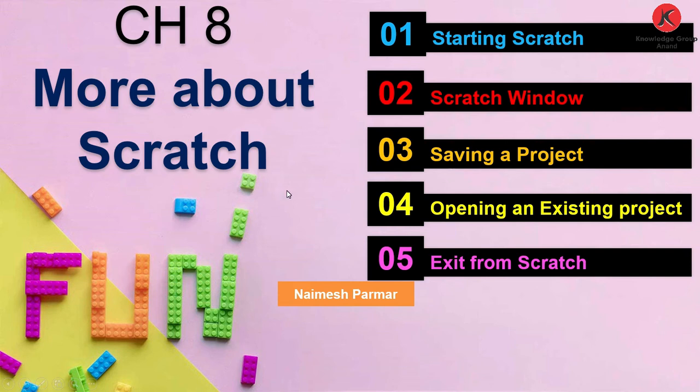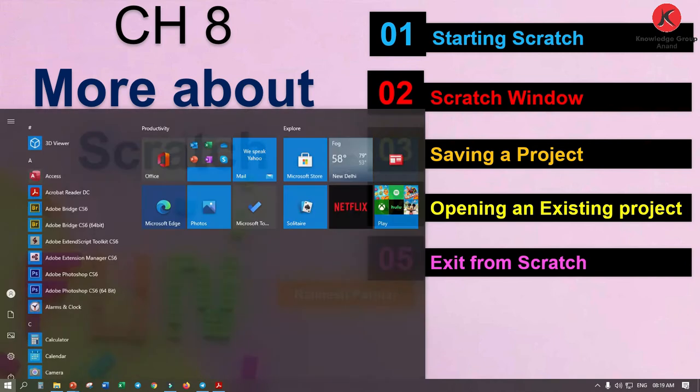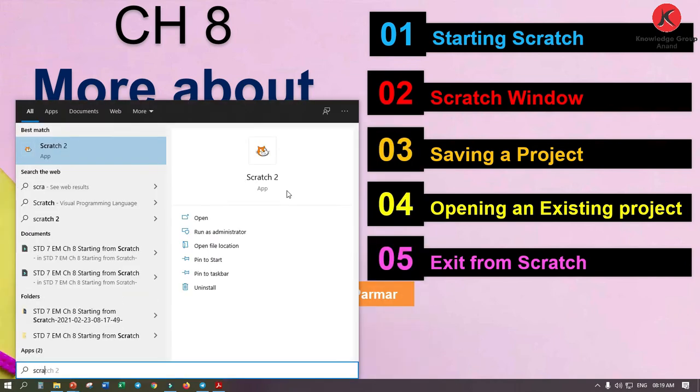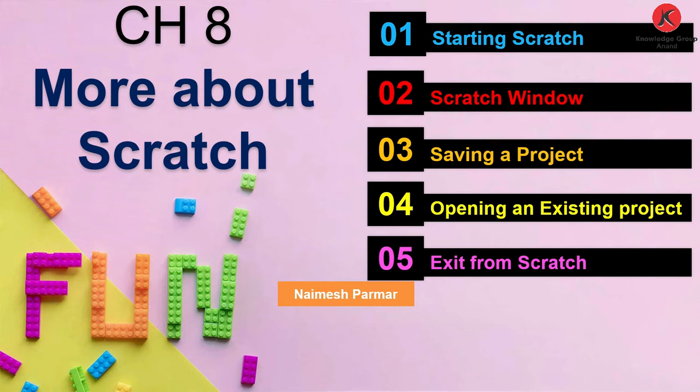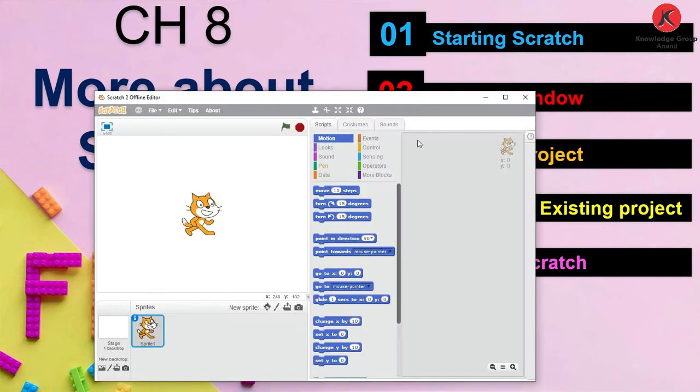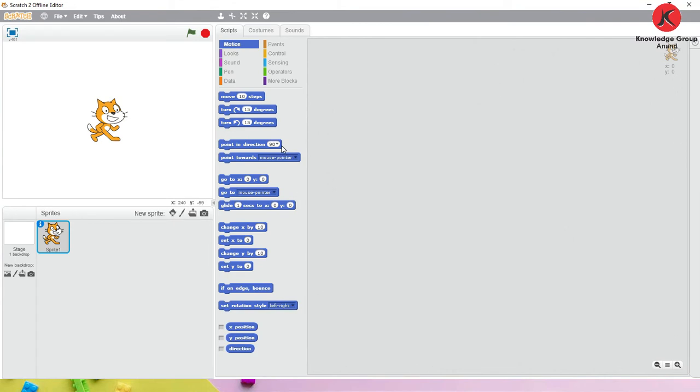Okay, so I'm going to start Scratch 2.0. Click on start, type Scratch 2.0 and click on open. So our Scratch window will open. Okay, this is Scratch.